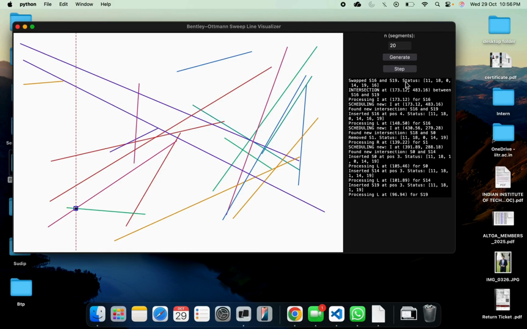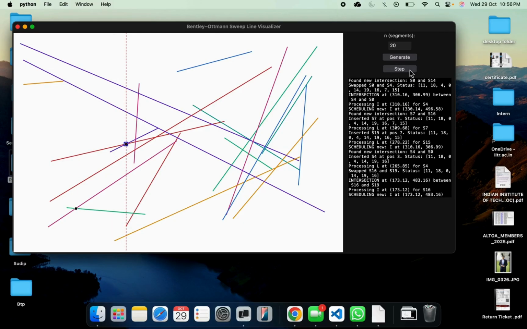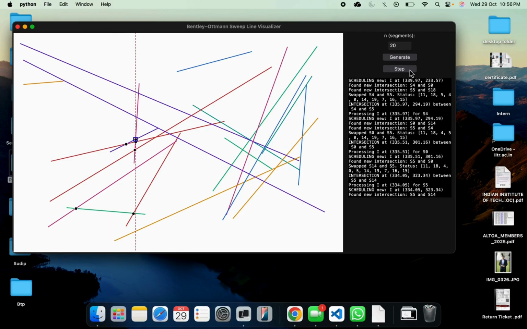We have a lot of other intersections. Now this particular intersecting point was scheduled earlier over here, as you can see. So again, we are swapping S16 and S19 in the status queue, and again we'll be checking the rest of the lines for any intersection that might happen. The same algorithm will run for n equal to 20 and for the rest of the lines.